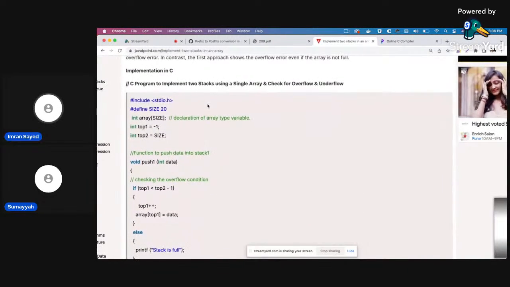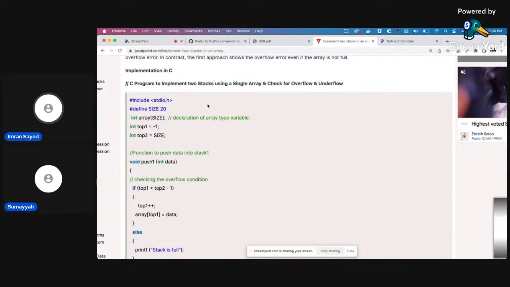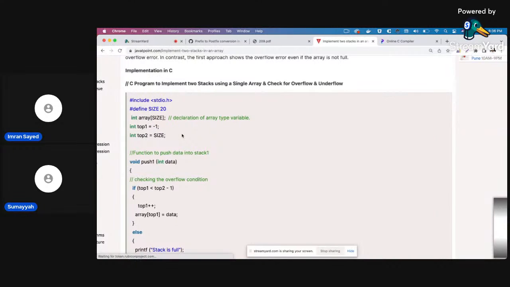So let's see how they're doing it. Int array size, declaration of the array type variable. Okay. Top 1 equals minus 1. See, this is the approach you were talking about, no? Take minus 1 as an initial value. Top 2 equals size.